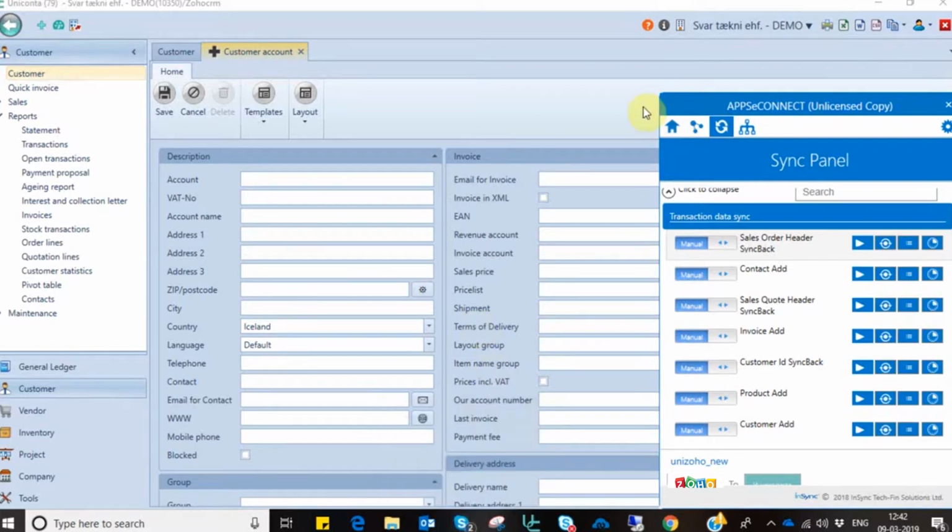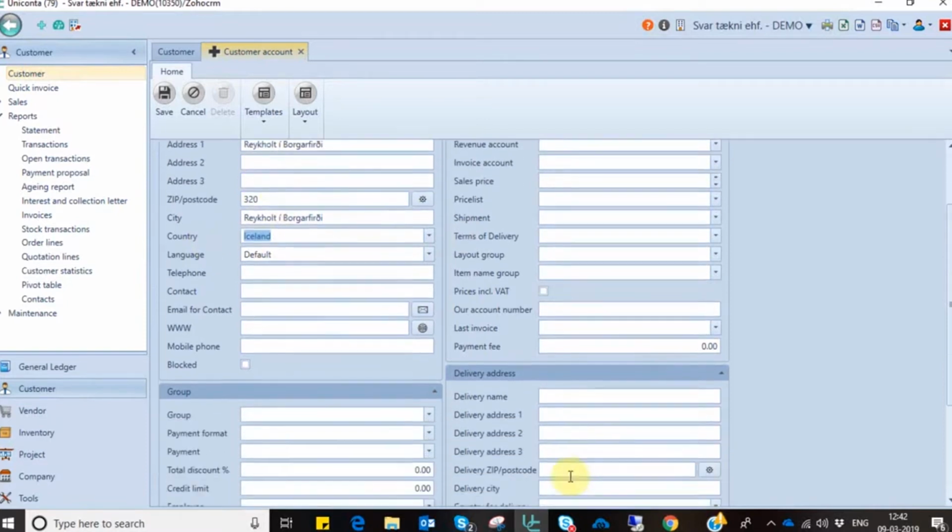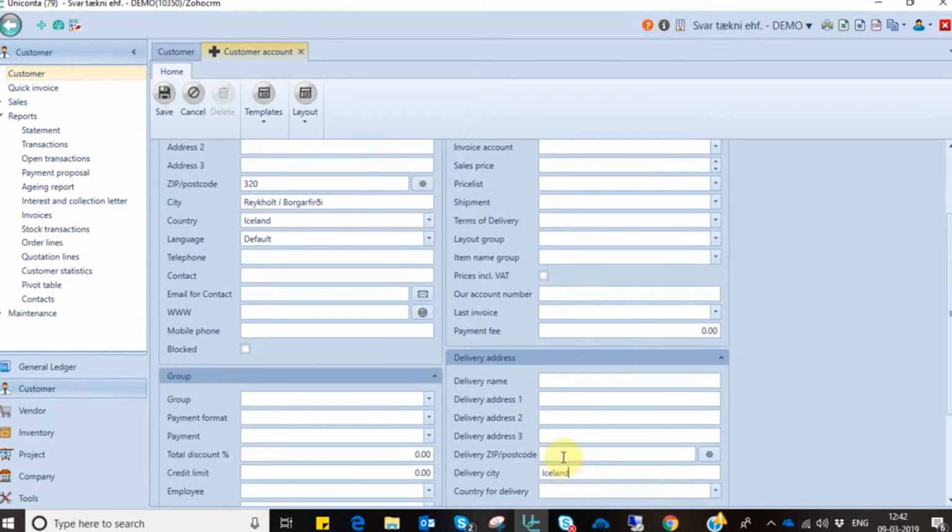So without wasting much more time, let's create an account in Uniconta. I have to mention all the mandatory details regarding that account, like the account name, account number, and all details. You have to mention the address also. The address should be a valid address, so I'm mentioning an Iceland address. We can add different billing and shipping addresses, but for this demo purpose, I'm just keeping it the same.